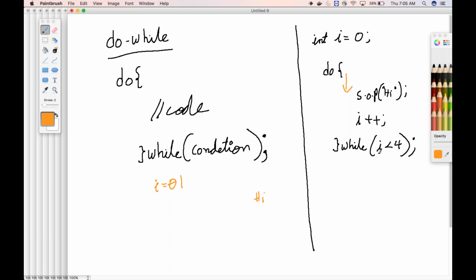Then now it will check the condition. Is 1 less than 4? Yes, condition true. Condition true means again do. Again it will come here and print hi. Increment, i will become 2. So 2 less than 4, yes, condition is true. Then again do, it will enter and print hi. I will increment and i becomes 3.